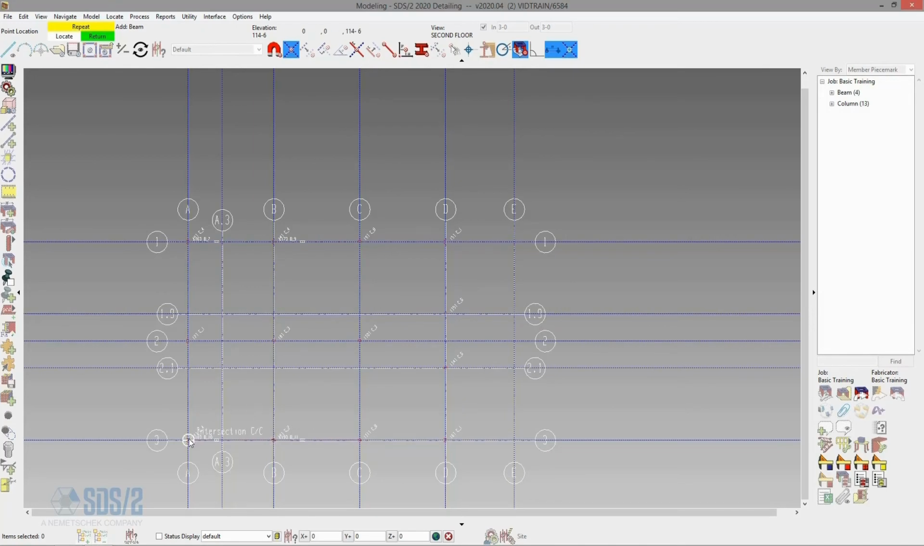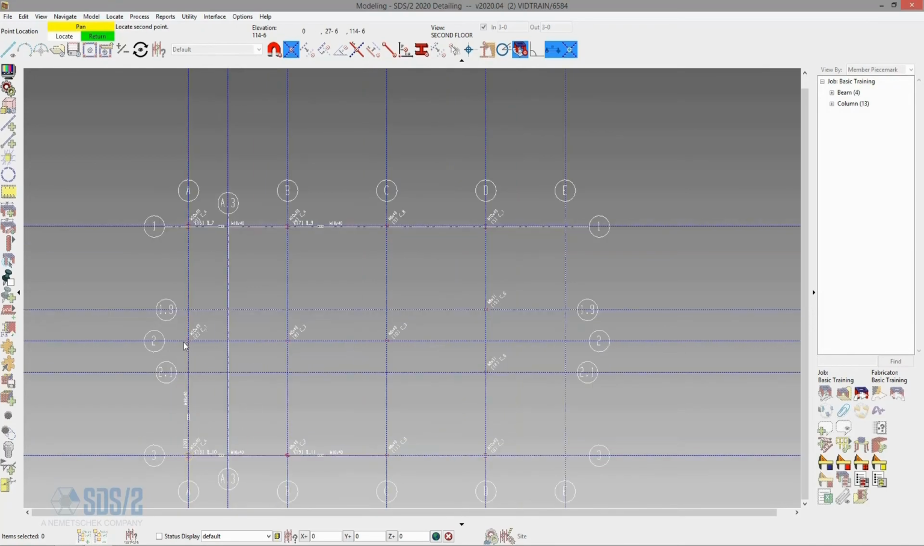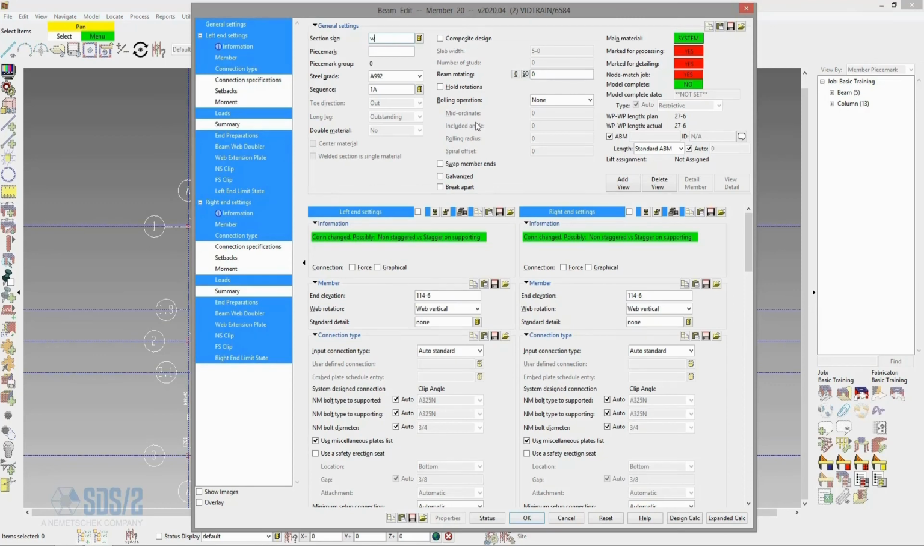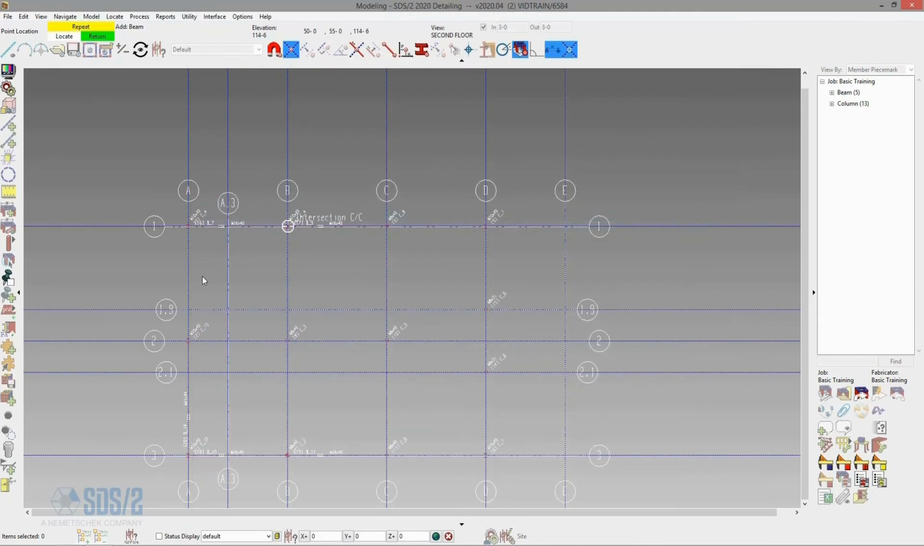Between 3 and 2 on grid line A, I have a W21 by 44. And I can repeat that here at 2 to extend to 1. Now again, these repeats are exact copies, span and everything. So if this was a different span, I couldn't repeat it. It's not going to stop at the next column. It's going to extend past it.